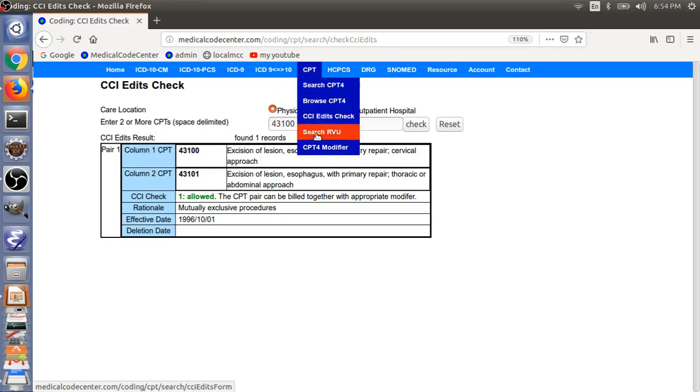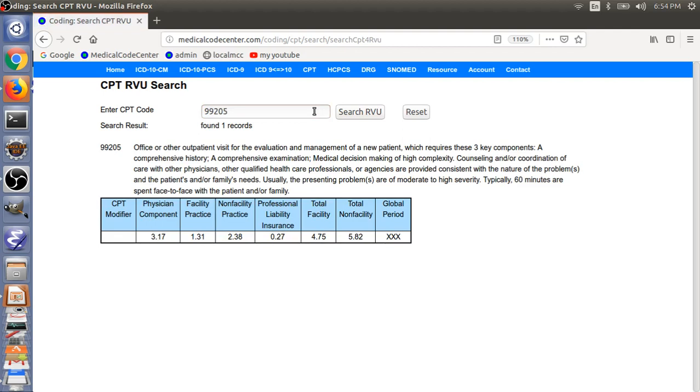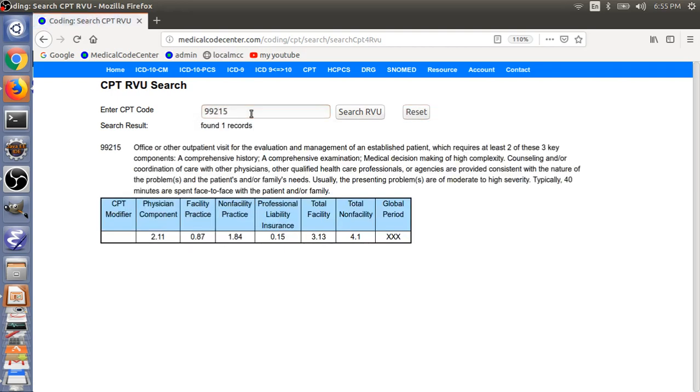So you go to CPT and then you search RVU. Okay, so how do we get those values? So say for example 99205, that's the code for the outpatient visit for the new patient. In this case, as we said, the RVU is 3.17. So if you do 99215, which is for the established patient, the RVU is 2.11, which is less than the new patient. So that's for RVU here.